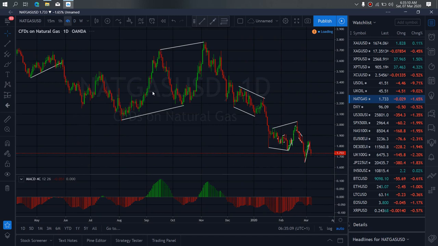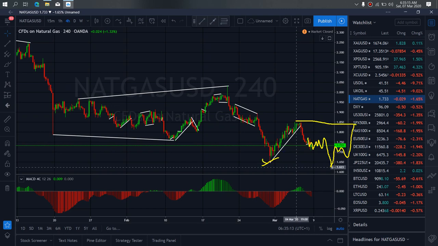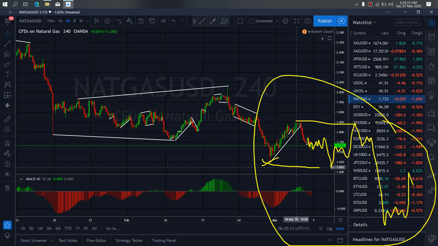We zoom to the 4-hour time frame on natural gas. On the 4-hour time frame, we want to watch for this to correct here, drop, tag this low and give us a reverse upside to make this a running flat and then continue its way to the weekly low. That's what to expect this week on natural gas.